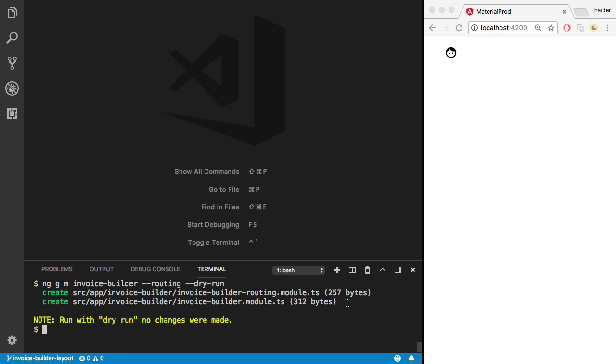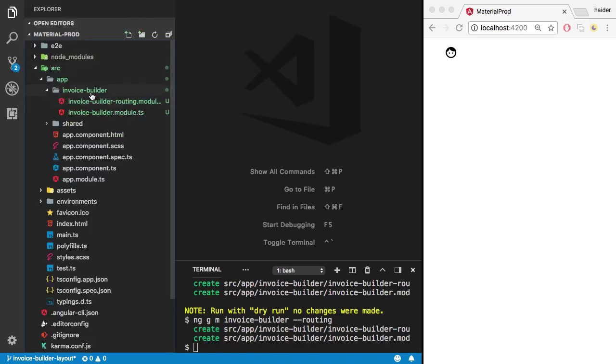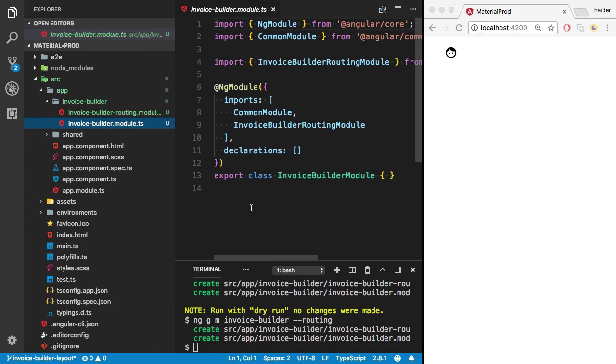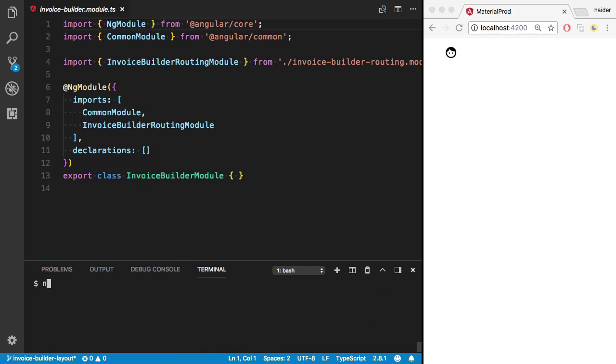Incredible. It is going to create these two files. So I'm going to execute the exact command. Incredible. Now you will see the Invoice Builder. Here we have the Invoice Builder routing module and Invoice Builder module. We also need another component, ng generate component. I would like to create a component inside the Invoice Builder folder, and the name of the component is Invoice Builder.